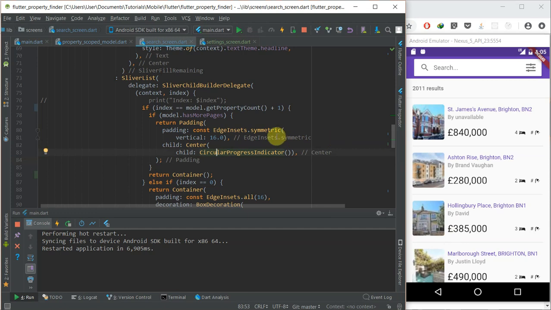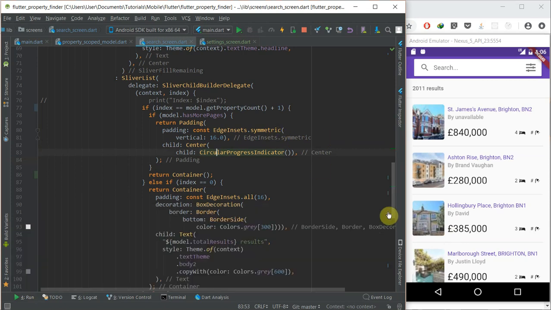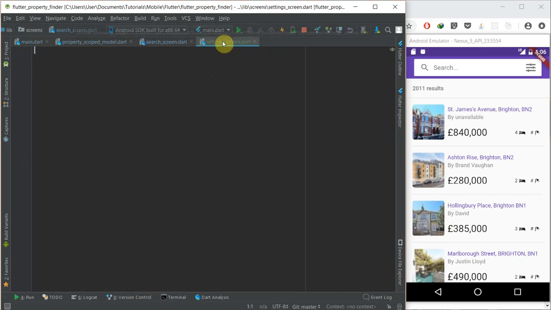Then the next thing I want to do would be to go and create the settings screen like I promised. So we'll create a stateless component over here, and we'll call it settings screen.